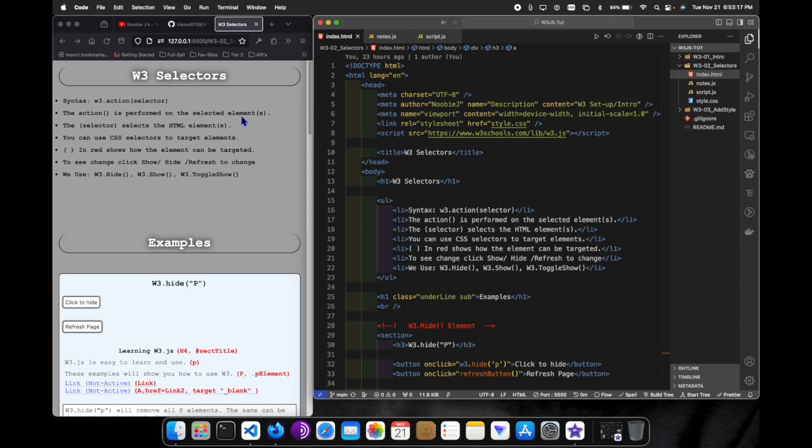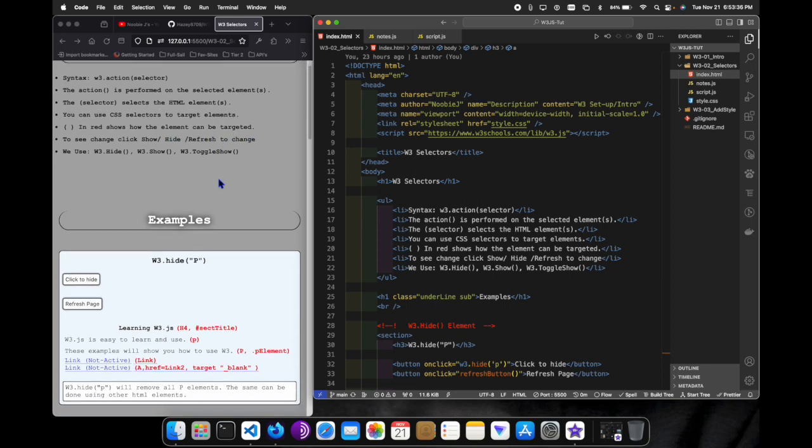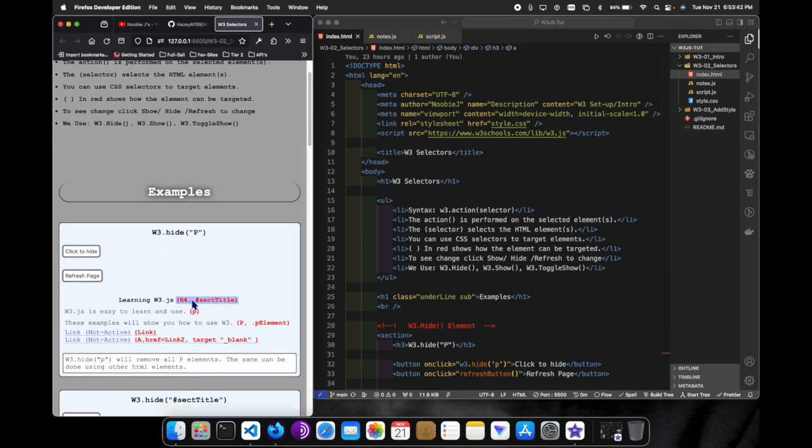So if we have, say, W3.hide selector, it will hide the selector. You can use CSS selectors to target elements. Parentheses in red show how the element can be targeted. In the visual guide, you'll see right here, it's telling you what it is and how it can be targeted.